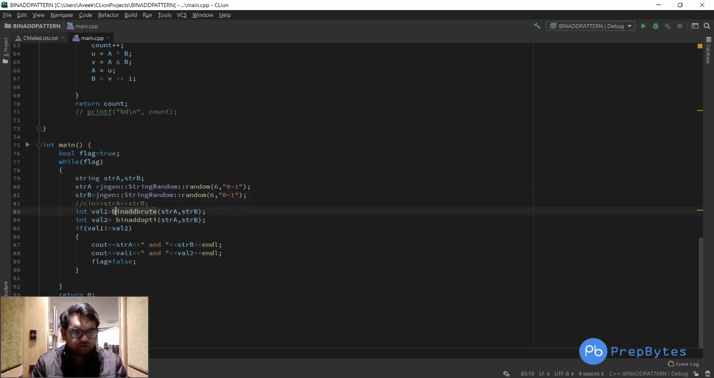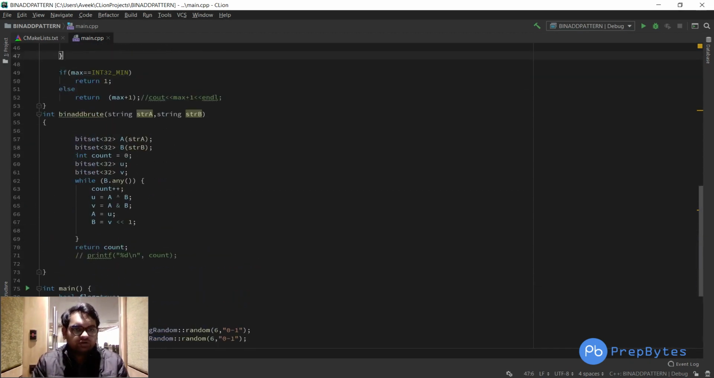So this is for the brute force approach. It will return me a value. And this is the optimal approach, which will also return me a value. If they are not equal, print for which values of a and b they are not equal, and what are the values that they are returning. What is the difference? Make the flag false if they are not equal. So right now they will be equal.